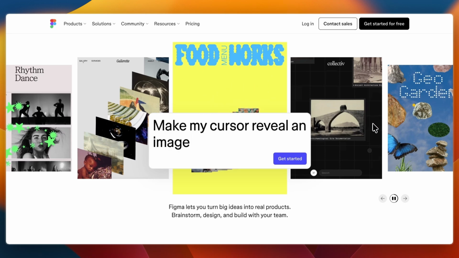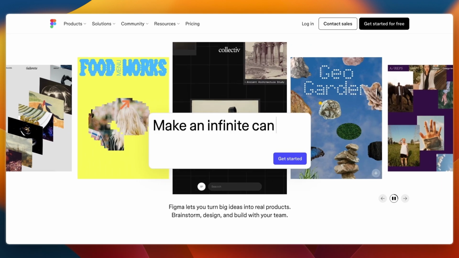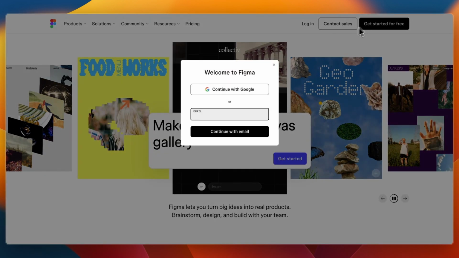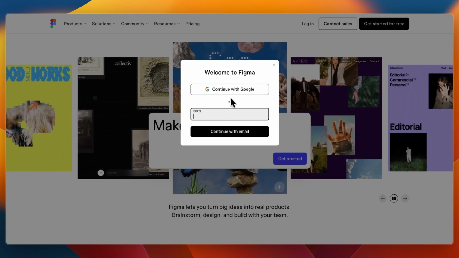In this video, I will show you how to create a Figma account. To do this, first head over to figma.com and from there click Get Started for free in the top right. Now you have two options: you can continue with Google or enter your email. I'll just continue with Google.